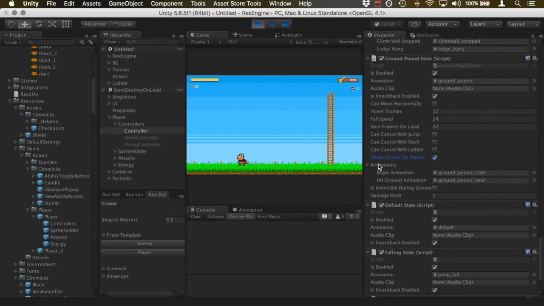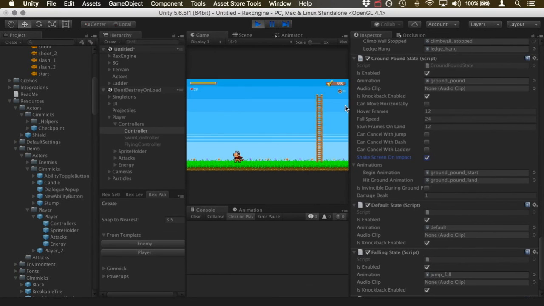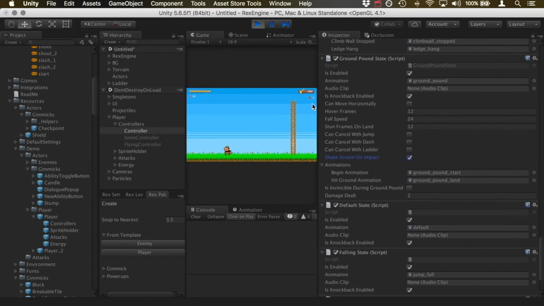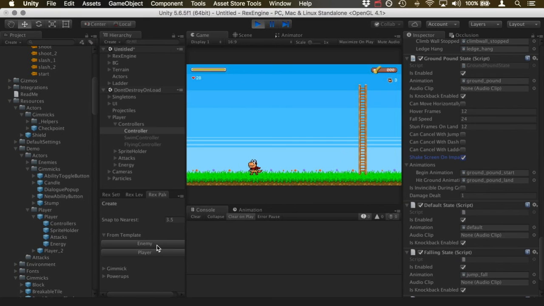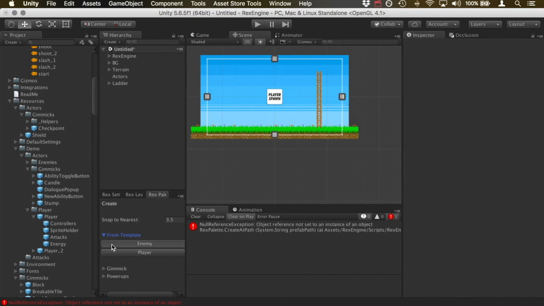And the last one, this was actually just added in the last update. This was requested by a few people. Is invincible during ground pound. So I'm going to make an enemy here. I'm just going to make a new enemy from template. Let me turn the game off really quick.